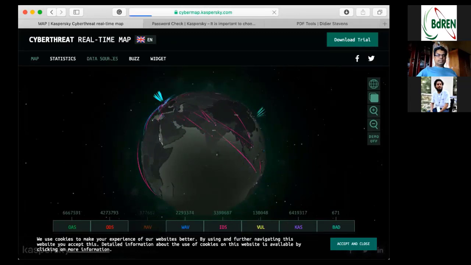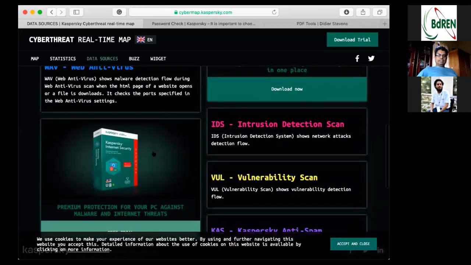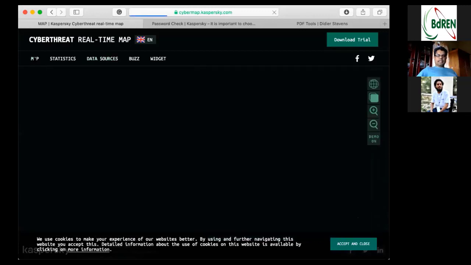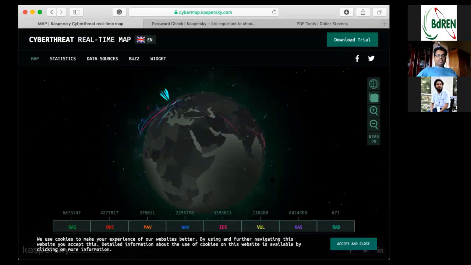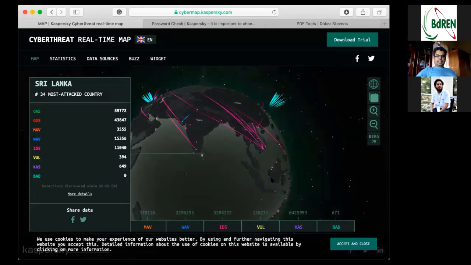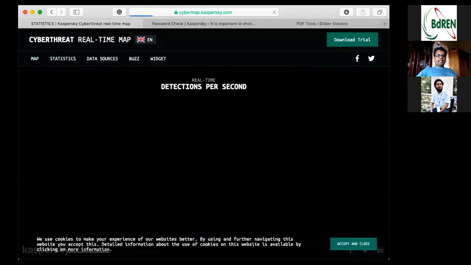When we go to the data sources, we can see how Kaspersky collects that information to present it: on-access scanners, mail scanners, antivirus scanners. They have their software running all over the world. From that software, they collect information on ongoing attacks right now, and then they put it into this kind of world map to give you a feeling of what kind of bad things are going on in cyberspace. So you can see different statistics for different countries and so on.